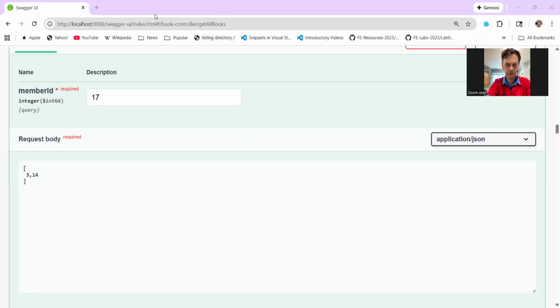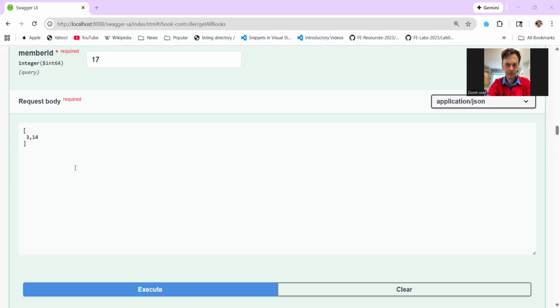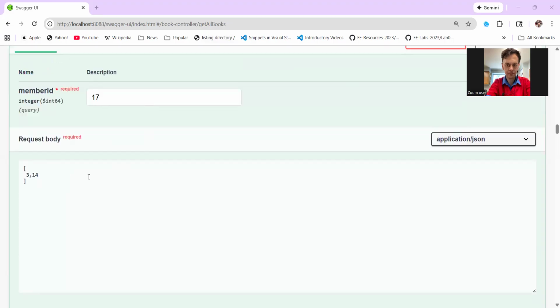Finally, I'll show you the loan entity, which connects a member to multiple books and demonstrates the relationship. First, I'll make sure I already have at least one member, like in this case Beyonce, ID 17, and a few books like Three Body Problem and another book with IDs 3 and 14. This endpoint takes member ID as a query parameter and a JSON body with book IDs. For example, member ID 17 and book IDs 3 and 14.